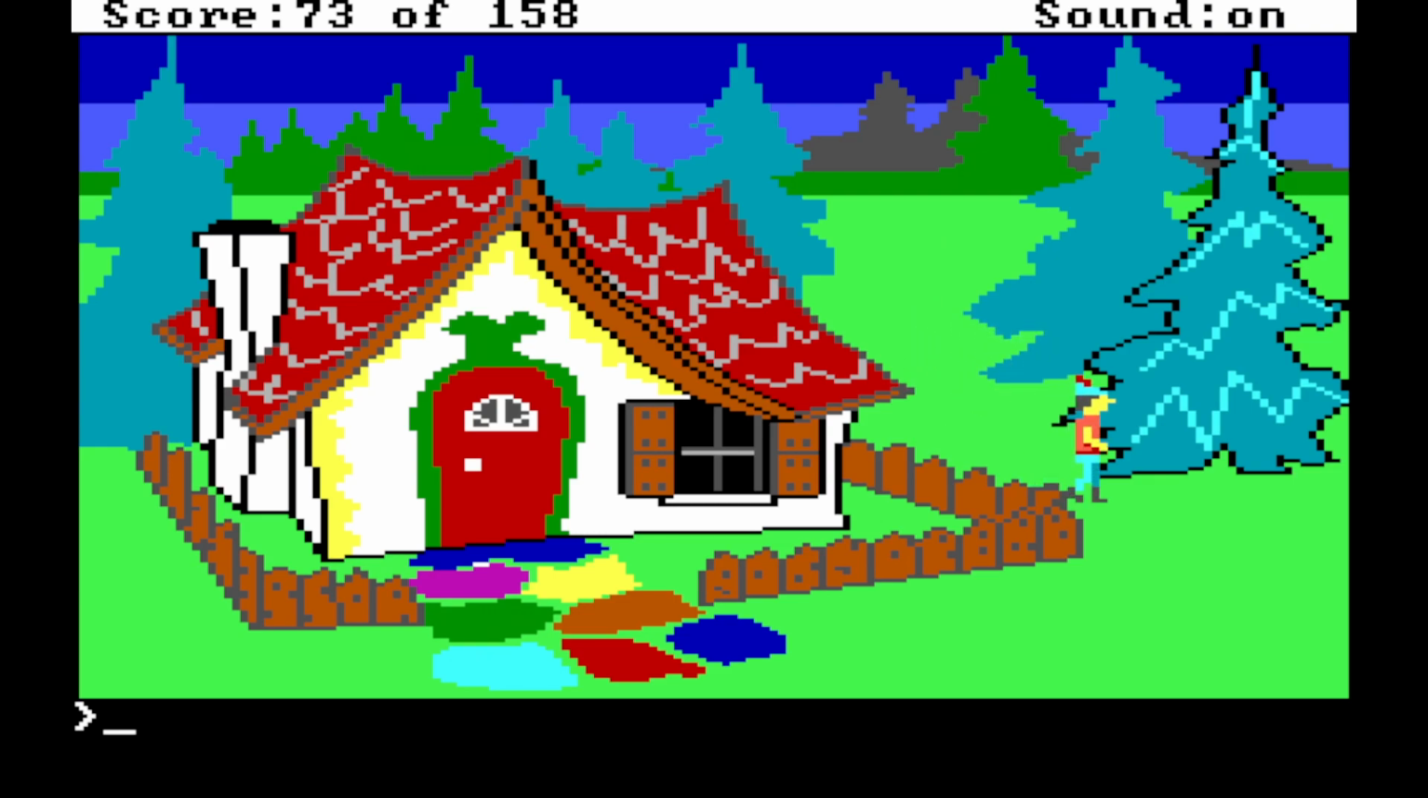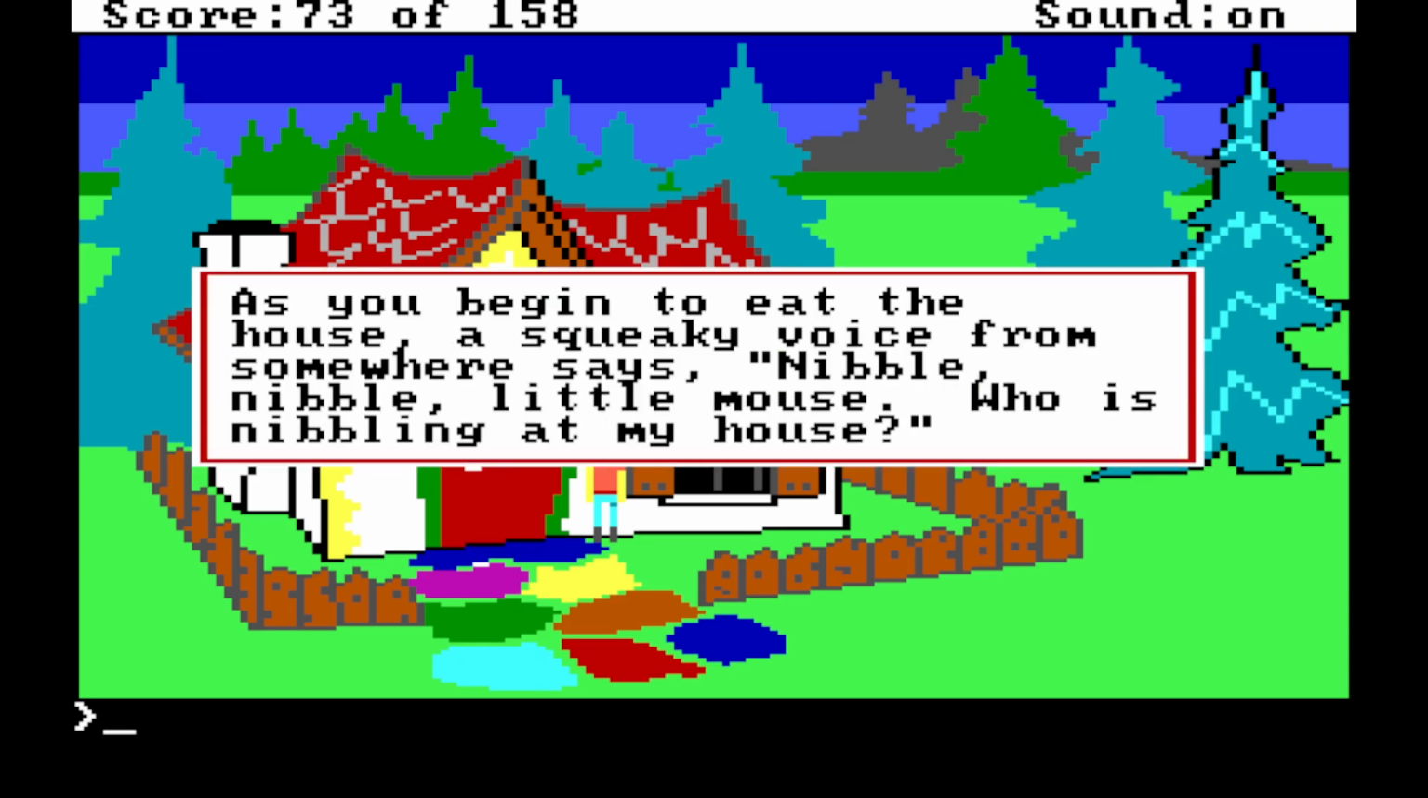Let's walk up to the house. And this one is made out of gingerbread, which seems like something that sounds familiar to me, but we're just going to walk up to it and eat it. Why not? Why wouldn't you eat the gingerbread house?